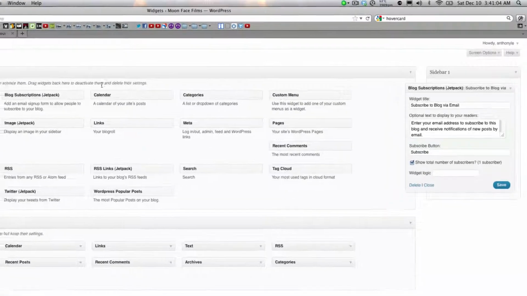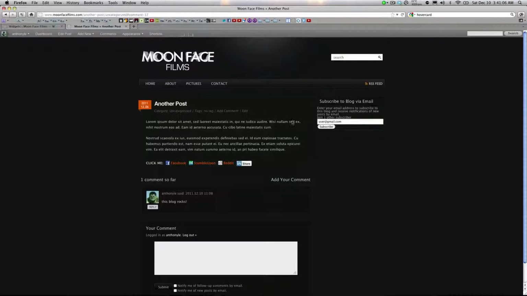Okay, I'm going to head on over to my blog and show you what the widget looks like. So you see here the widget in my side panel. The great thing about this widget is that it automatically inserts the visitor's email address into this field. So all they really have to do is just click this button and they'll be subscribed to your site. It really makes the process quick and easy for your visitors.